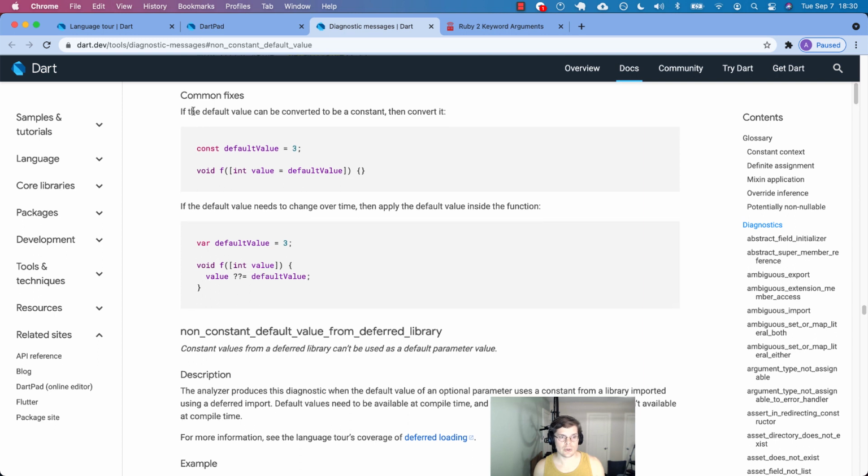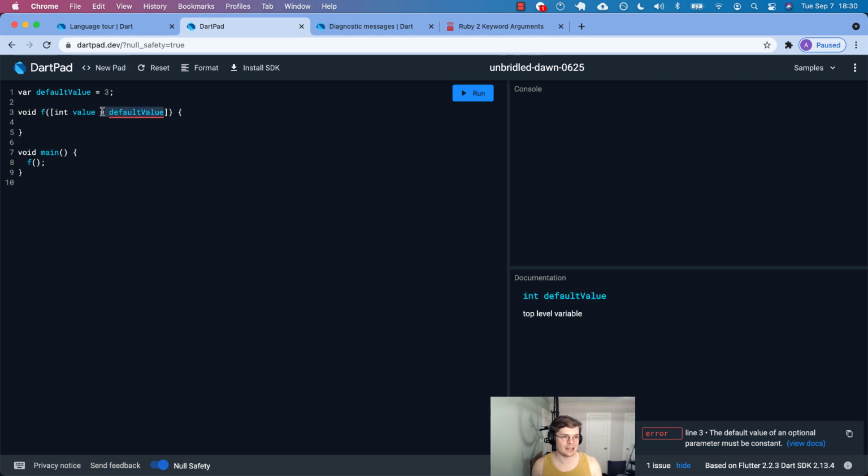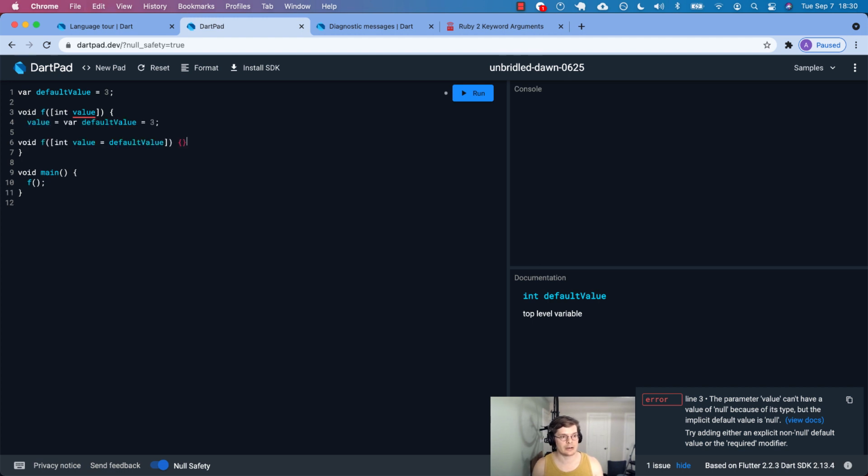Okay, that's only when the default value can be converted into a constant. So instead of using var, use const. The other way is if the default value needs to change over time. So again, we're going back to, hey, sorry, I need this to be a var. It is saying move this assignment from here. So instead of having a default value in your parameter, you have it down here.